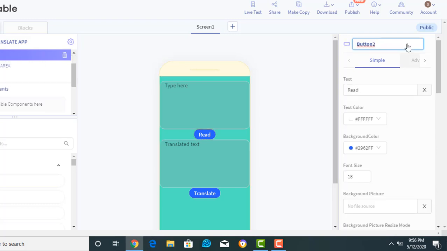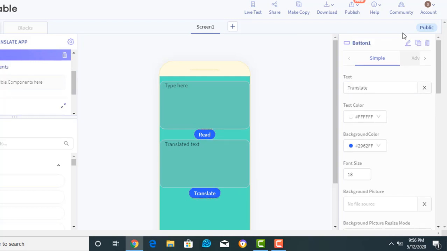So let's change the name of the button so that we will be able to identify the buttons at the block session. So this is the read button. So we just type read. Then you click on translate. So we rename this button to translate.